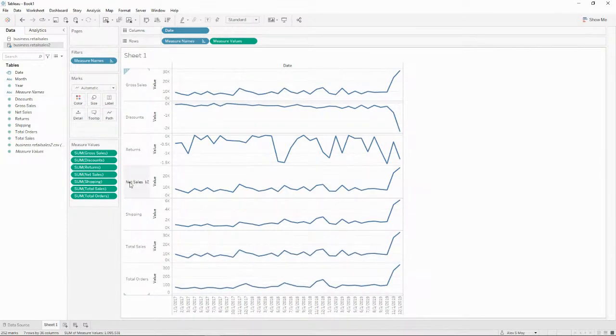Total orders is going to be a standalone value. And then with shipping over here, I think this is the income that they're collecting from shipping, and they're adding it to net sales to get total sales. What's really interesting about this data right off the bat is that we don't have cost of goods sold. So we don't even know what our gross margin is.